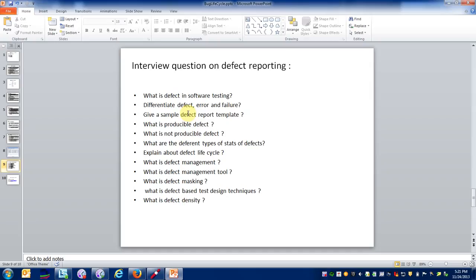Failure is related to the customer. When the customer is working on the software in real time, if something is not working, that particular functionality has failed, and they call it a failure. It means the deviation from the expected to the actual in different places. If it happens in the testing team, we call it a defect. If it happens in the development team, we call it an error. If it happens at the customer's place, we call it a failure.